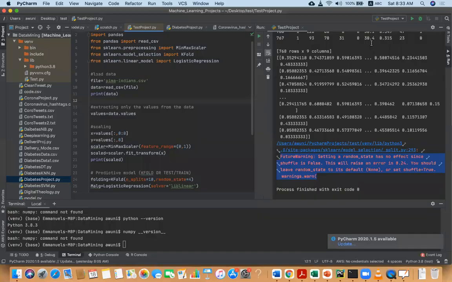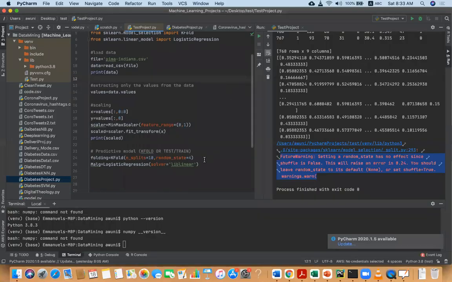Okay, so now we have our, this is how we have defined the folding, and this is the logistic regression we are going to use. So we go down. Of course, you can also use naive Bayes, you can use support vector machines and all that. All you need to do is just define the kind of algorithm you want to use here. So we are using logistic regression. So let's move on.